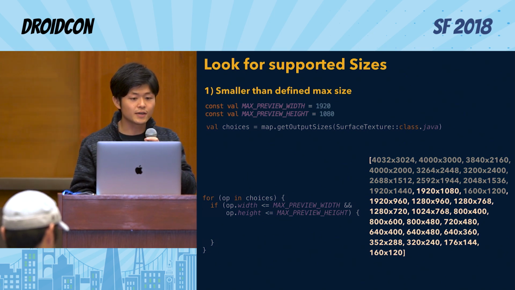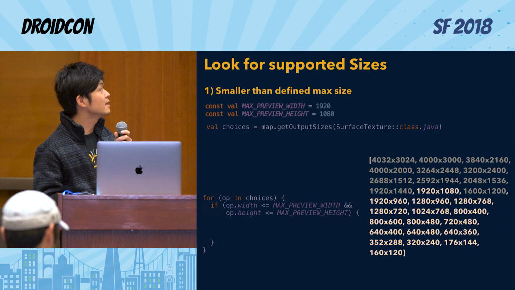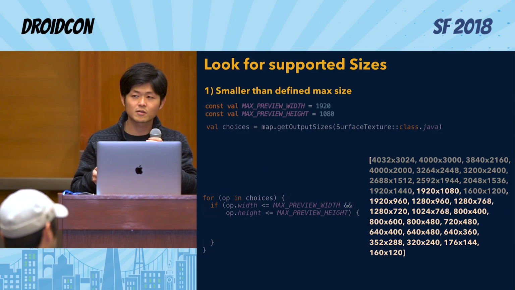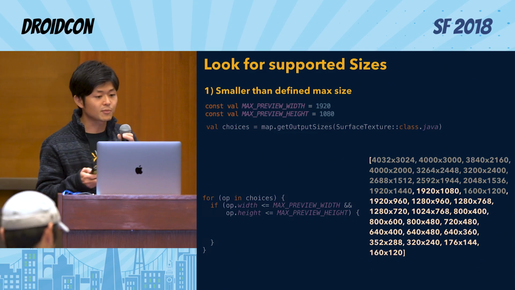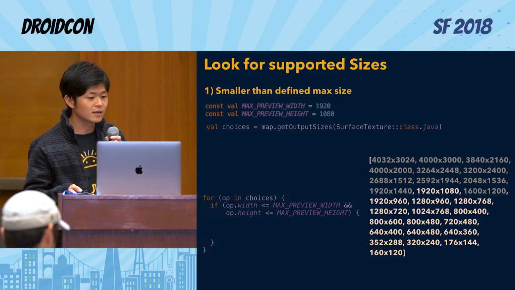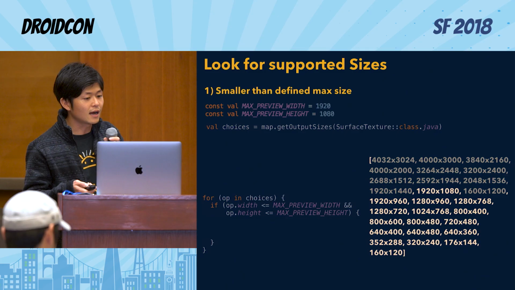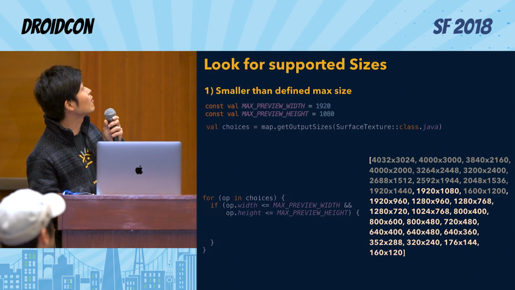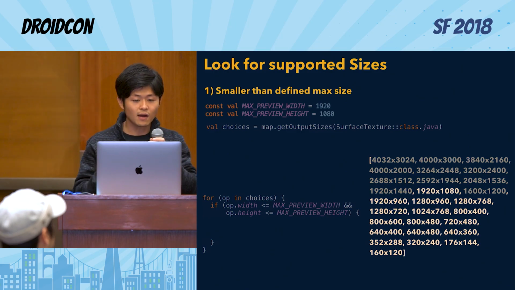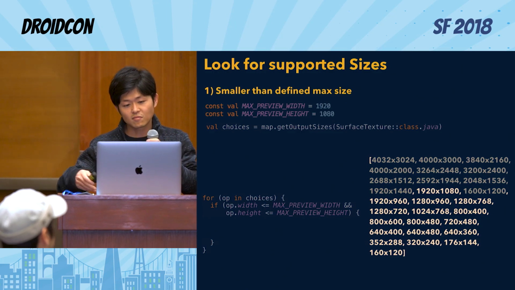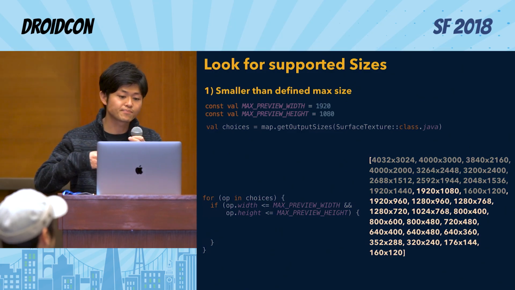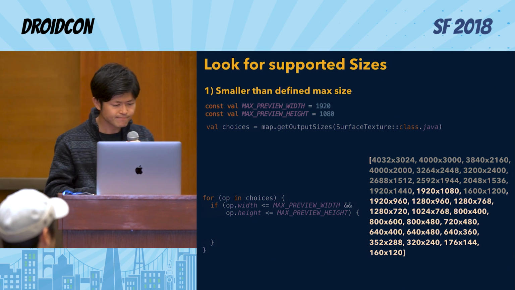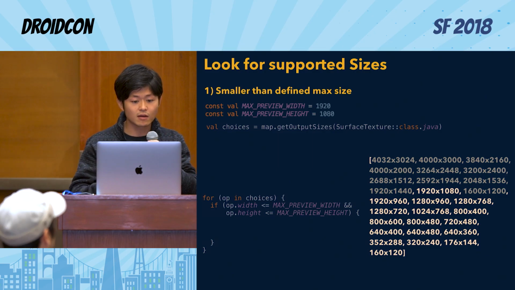The first step you can do is to define the max size, because some devices do not support large screens since they don't have much memory. The best scenario is probably to have 1920 by 1080 as the maximum, so that we can get rid of the memory issue. And we filter out the ones that are too large.